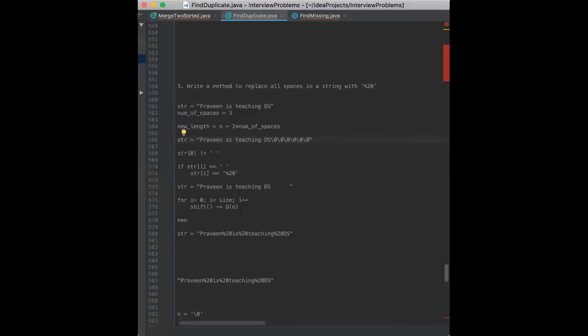Let me think. So you're saying you just copied. So you went from back, you copied D to the last position and S to the last position. Okay, that is what you said. That is constant time, right? We will just put the new character at that index of the array. And the moment you find the space, we know on which index we have to put %20. Okay, I think he is correct.